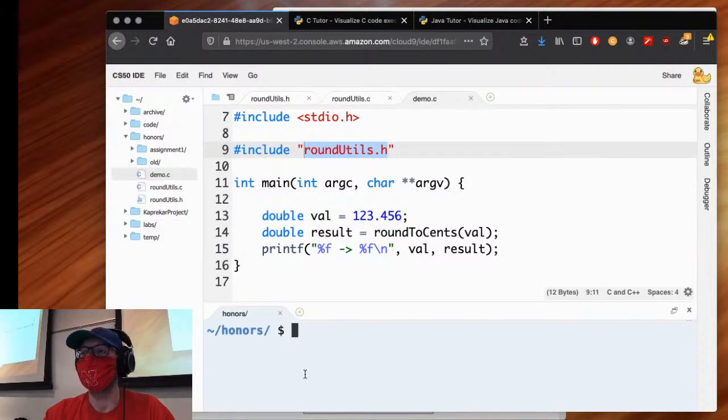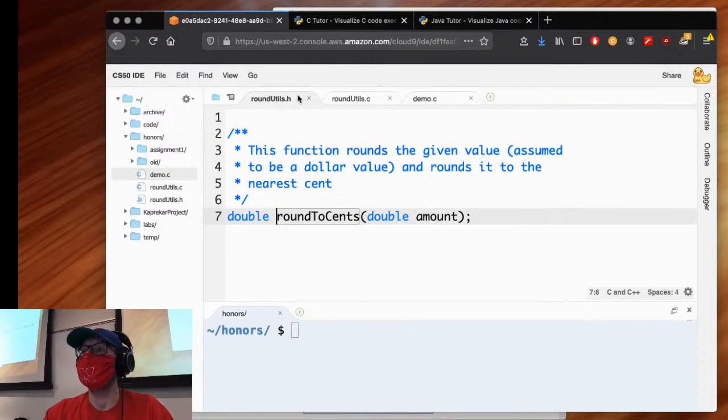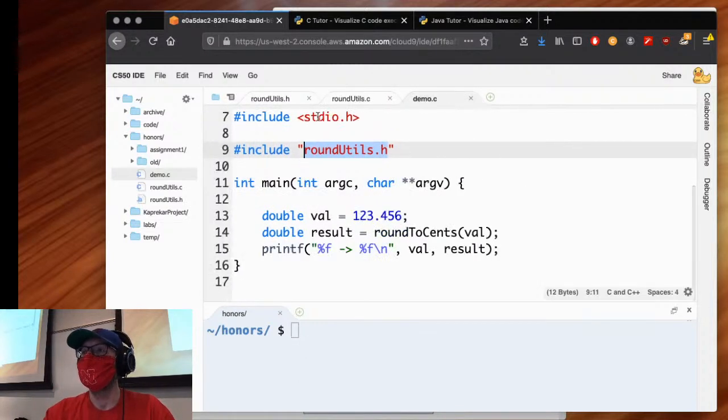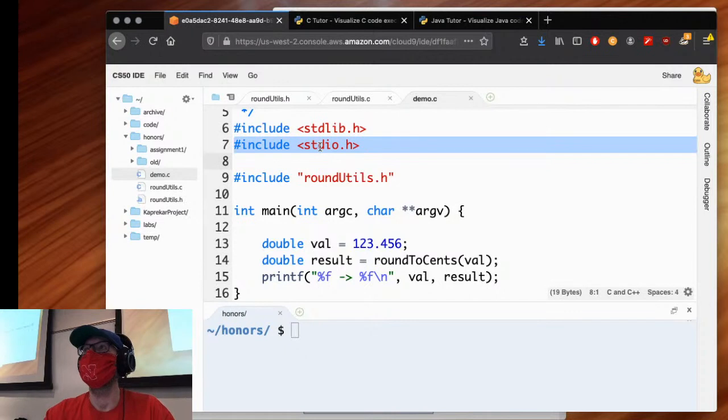But we haven't introduced those yet. So the way that we bring all these things together is, first of all, I need to compile my library, just like the standard input-output library. It's already pre-compiled and on my system. Somebody at some point compiled that by using GCC or some other compiler, and just simply compiled it with -c roundutils.c. Right? And it did not produce an executable.